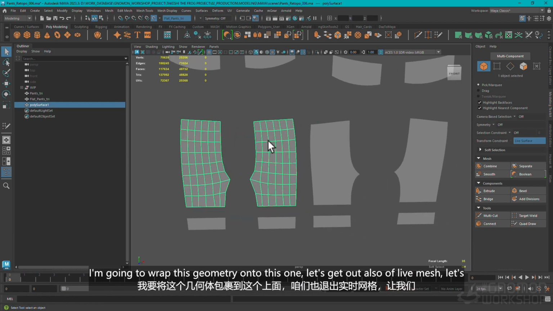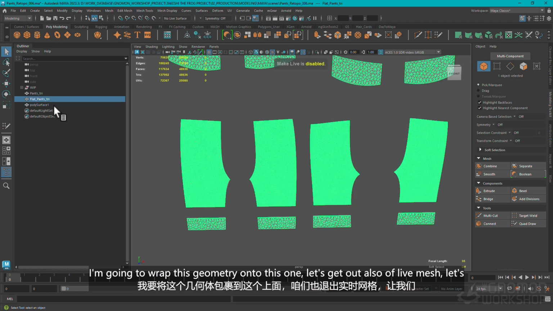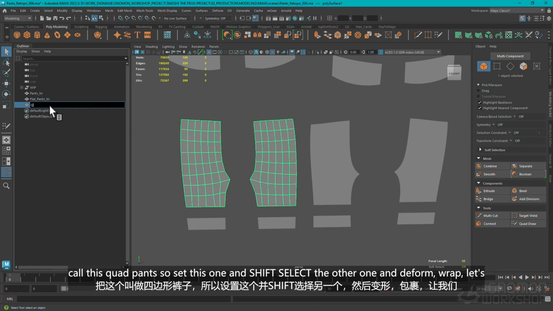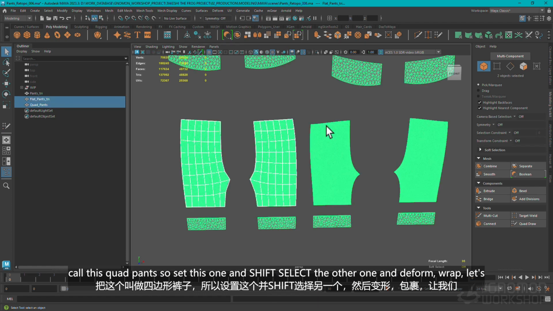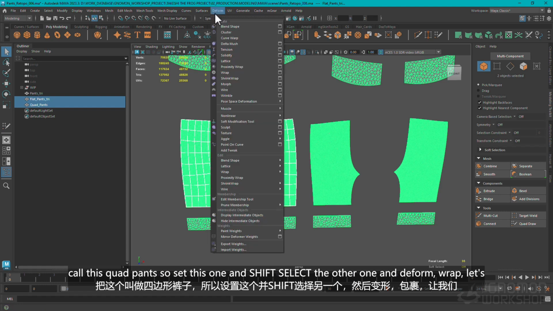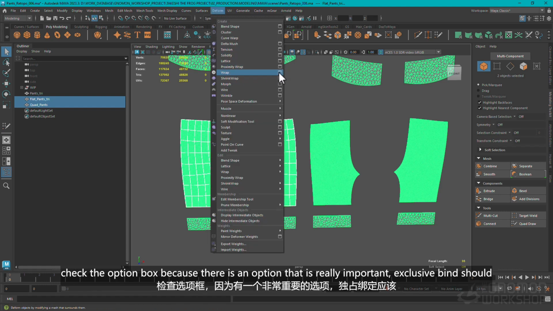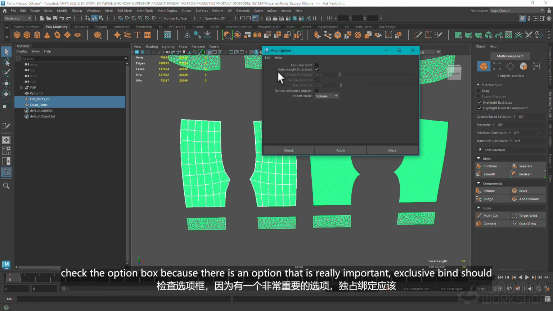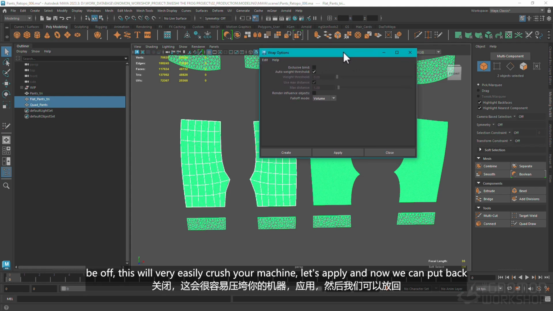And now I'm going to wrap this geometry onto this one. Let's get out also of live mesh. Let's call these quad pants. So select this one and shift select the other one and then Deform Wrap. Let's check the option box because there is an option that is really important. Exclusive bind should be off. This will very easily crash your machine. Let's apply.